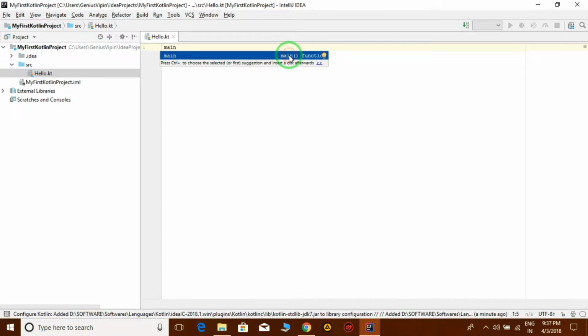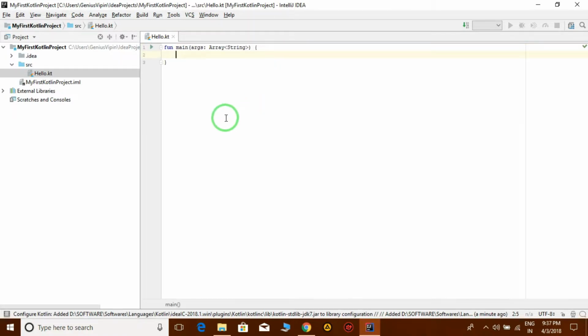We want the main function because, as we know in Java and C++, we always start programming with the main function. In this we do not have public static void main as we have in Java, but we have a simple keyword fun for declaring a function. The name of the function is main. This function has an argument, an array of type string called args, as we have in Java's main also. This is the declaration of an array object in Kotlin.